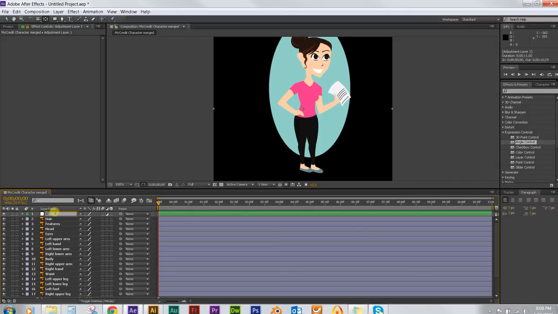This is going to be Control, and I'm going to put RT leg because that is the right leg. And you can see it adjusted up here. Now all we have to do is take this angle control and drag it onto this adjustment layer. And you can see it pops up right here.